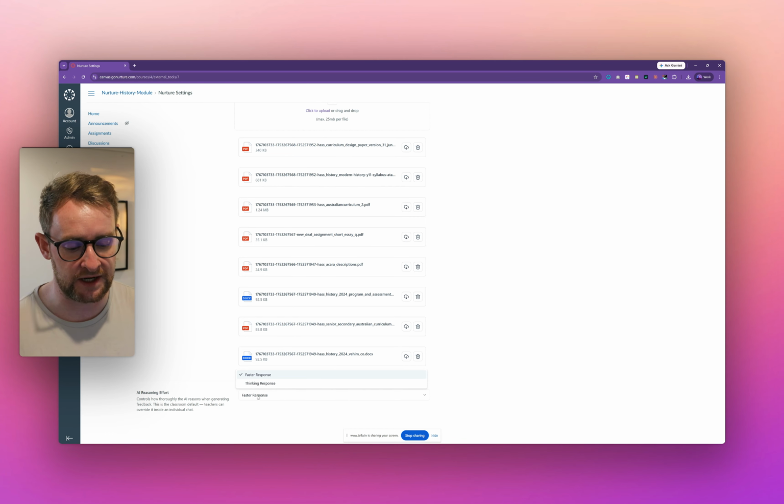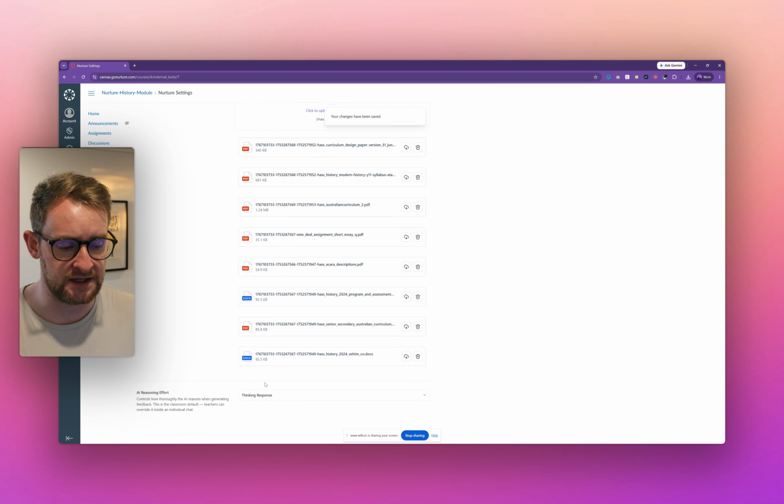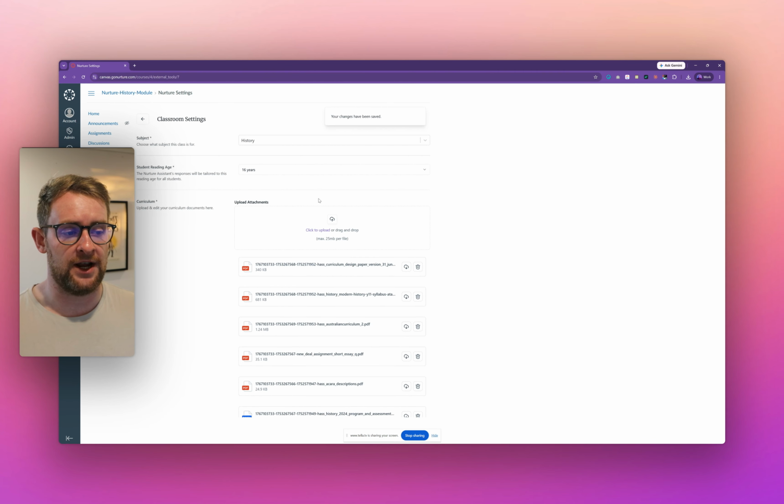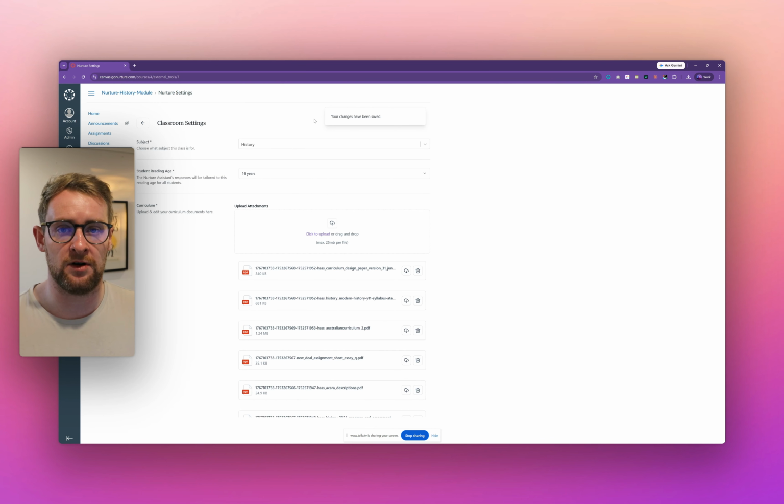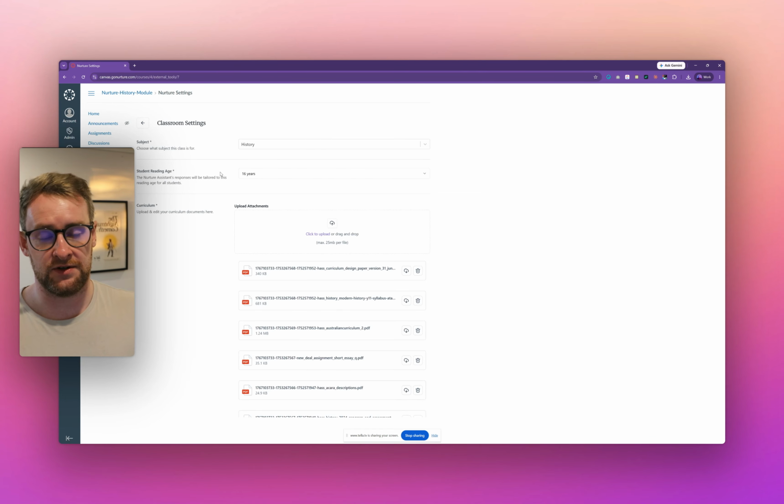So you can change those here however you see fit, and as soon as you make a change, they will auto save in the background, and then the next time you go to use Nurture in Canvas, all of those settings will apply across all of your Canvas assignments. So that is it in terms of how you can adjust your settings and your curriculum in Canvas. It's slightly different to Teams.